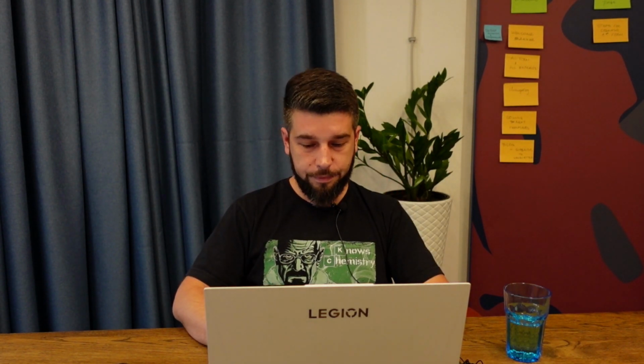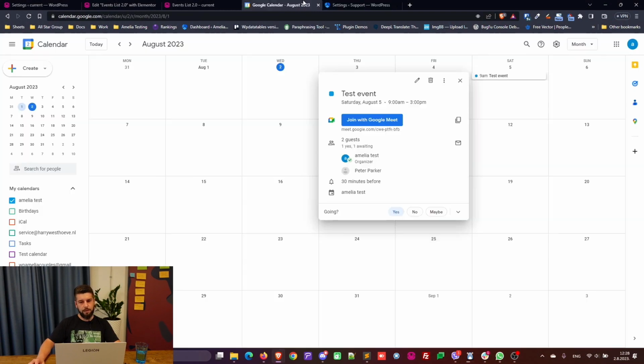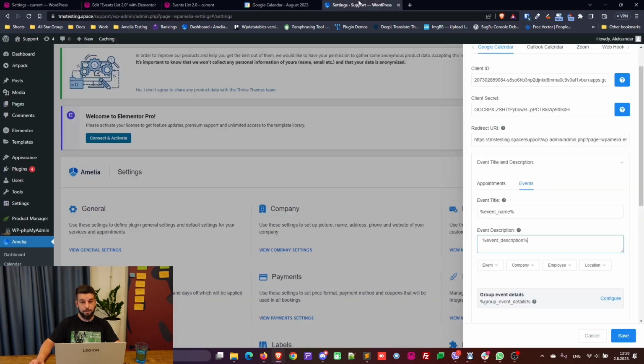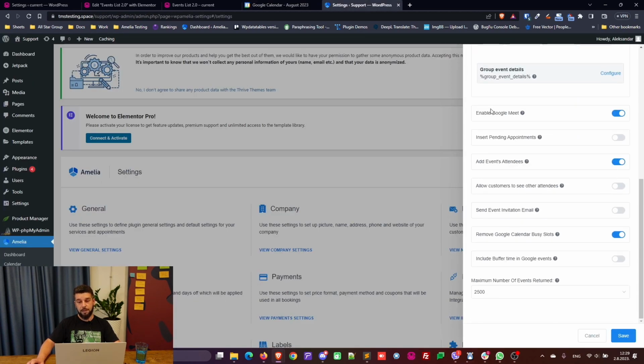I hope this helps you with the new events list booking form, and I hope it clears some doubts about how to create an event, what the difference is between a recurring event and a multi-day event, how you can configure the Google Meet integration, and how you can configure the Zoom Meet integration. Now, before we go, I just wanted to show you that the Google Meet link has been automatically generated because we've enabled Google Meet in here.